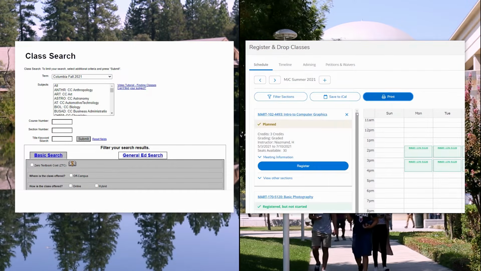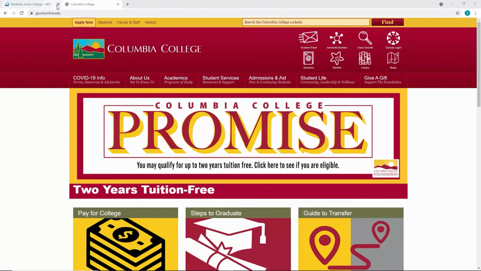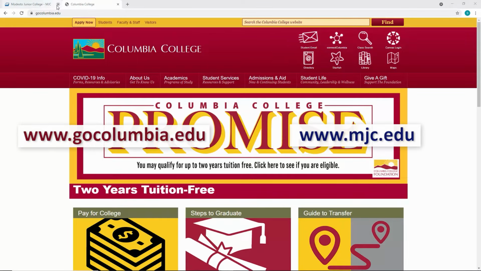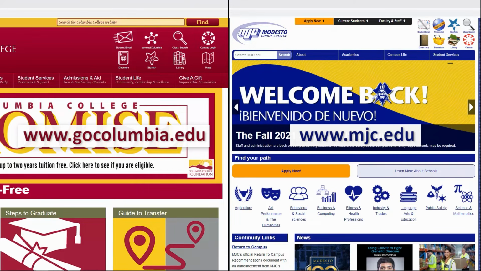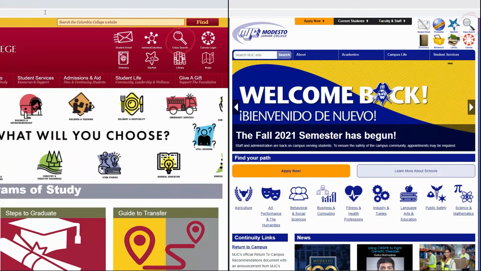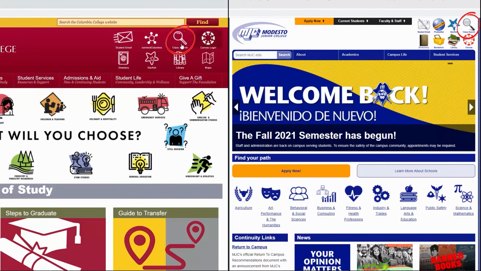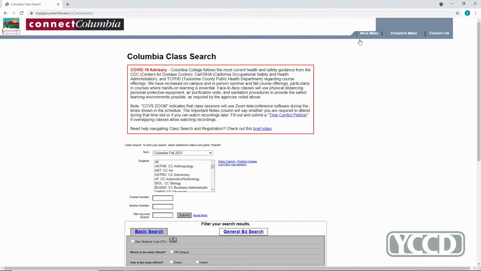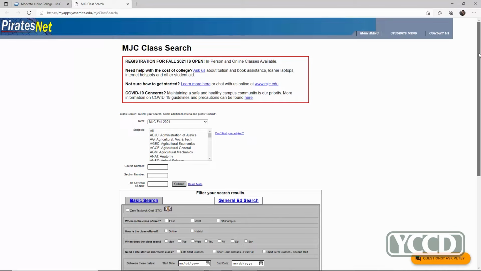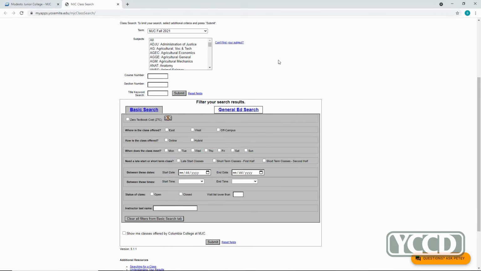Let's get started. First, for Columbia, go to gocolumbia.edu. For MJC, go to mjc.edu. Near the top right corner of either college's homepage, click the Class Search button. Select the term you'd like to search and register for, such as Fall 2021 or Spring 2022.